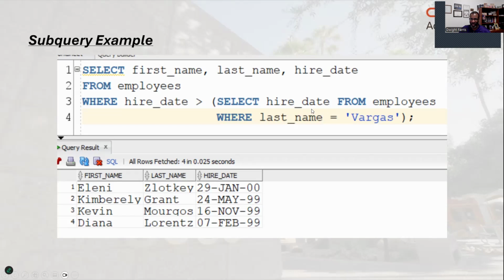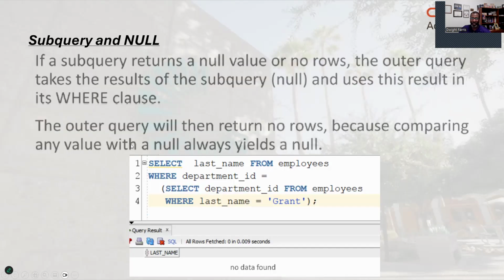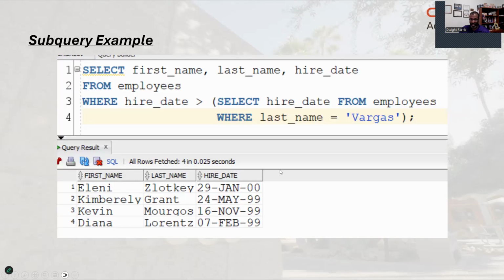So this is going to be one date, right? Okay, and we'll get these individuals that have a hire date greater than Mr. Vargas there. All right, and that's kind of the gist of how the single row subquery works. Very useful, because you would have to query the database to get that date and then plug that date into the select query manually, and you don't have to do that.